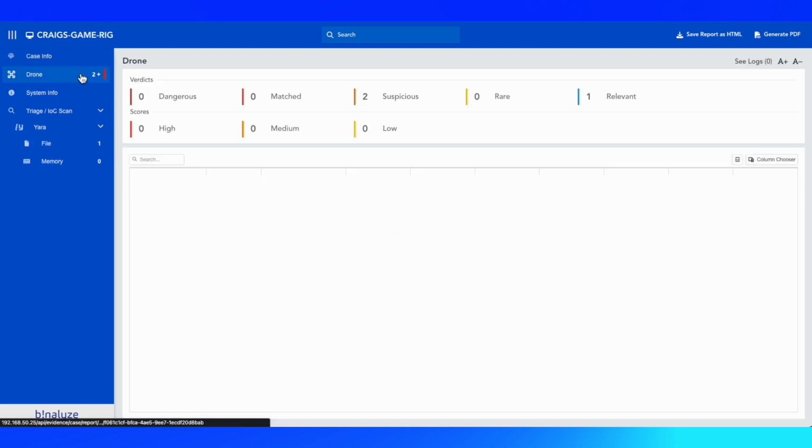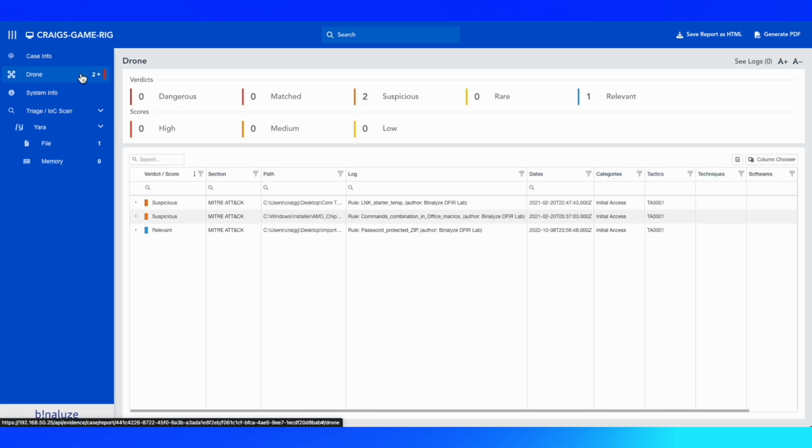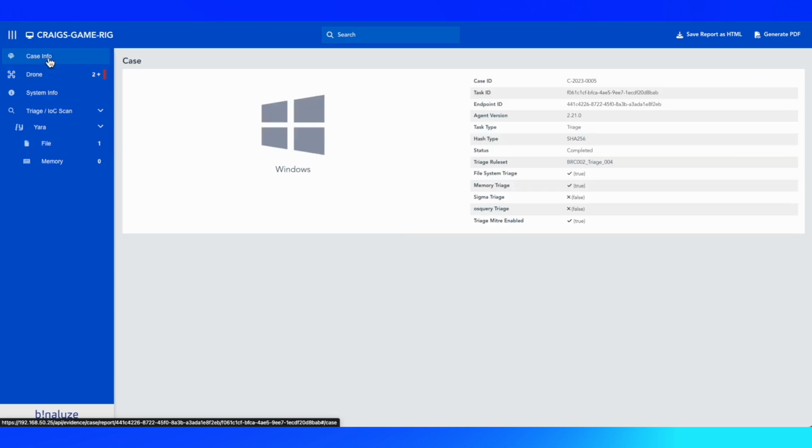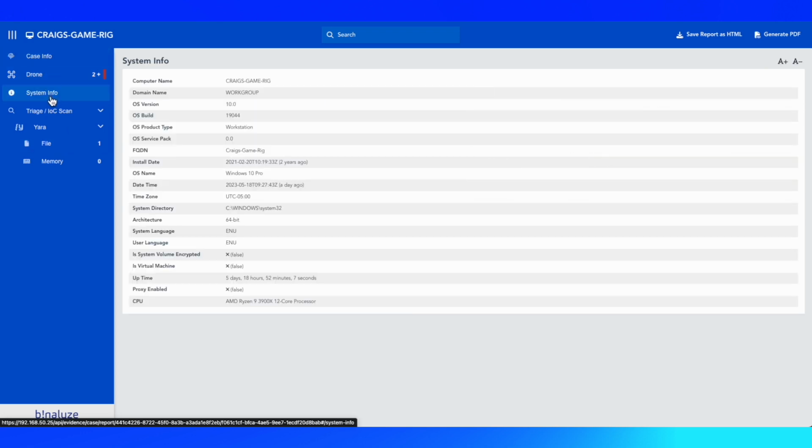All of my drone findings can also be identified here as well. So if there's any drone findings along with my YARA rule scan, it will also include that information, as well as the case information and the system information from the endpoints that have been collected.